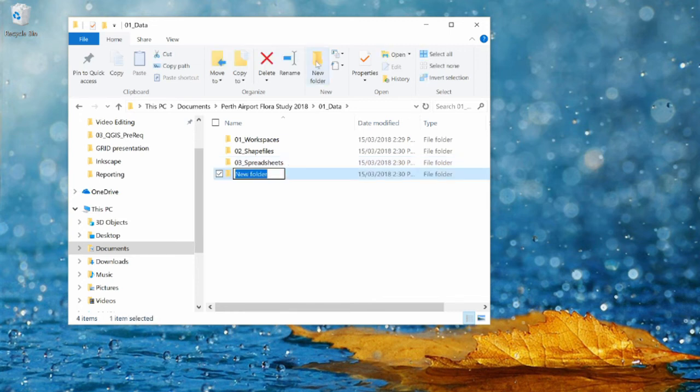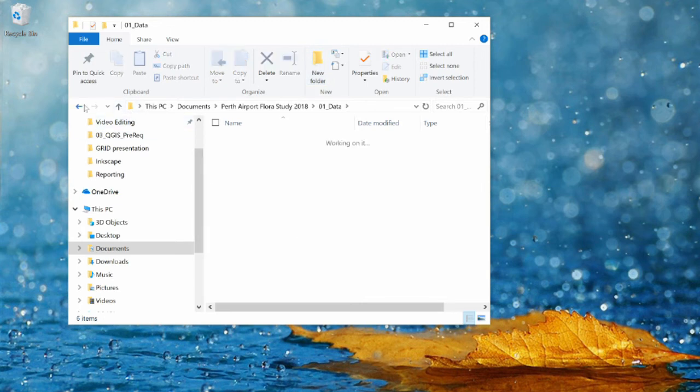A GPS folder can be used to store waypoints, or datasets that are exported from GPS units and handheld units. An images folder for things like aerial photographs and satellite imagery. And let's go ahead and create an other folder, which might be for documents and reports that are associated with the project. You don't need to set up all of these subfolders for every project, as some of them may not be relevant, but we do recommend using at least workspaces and shapefiles.